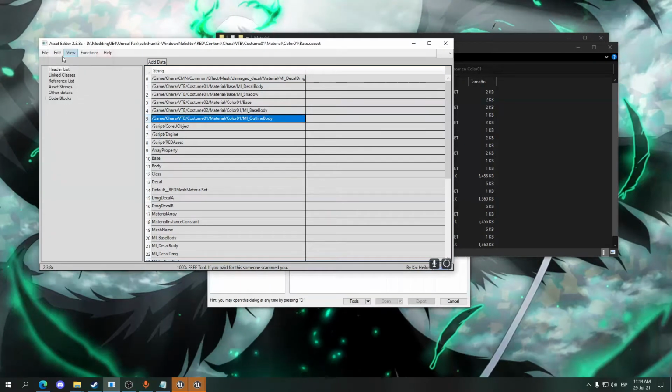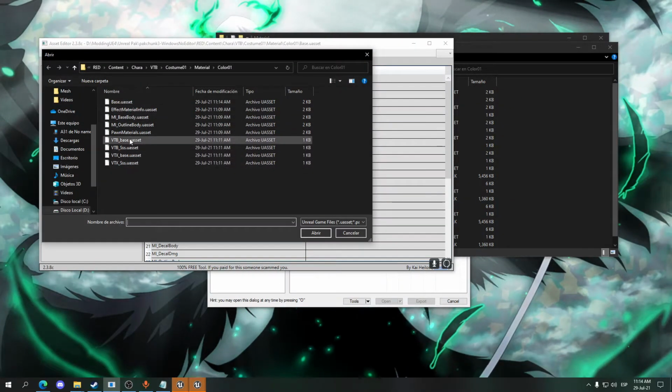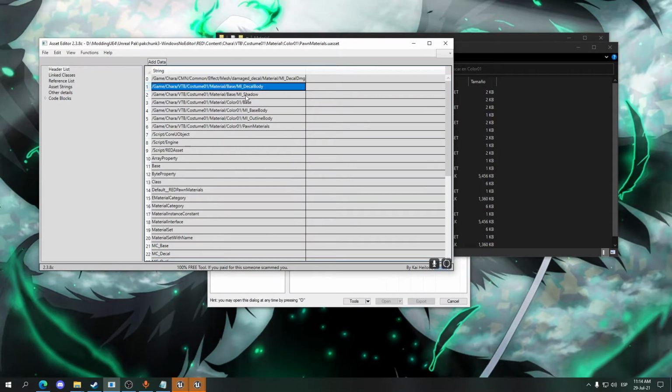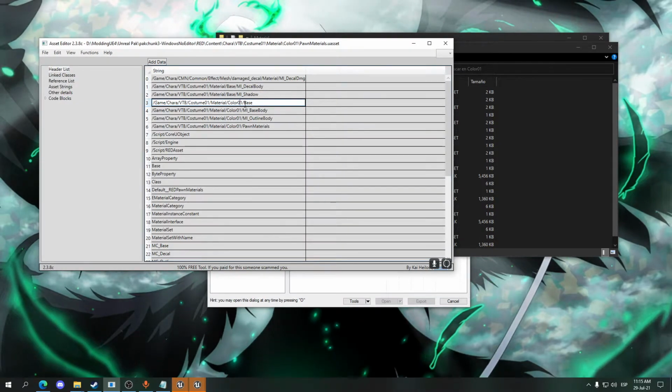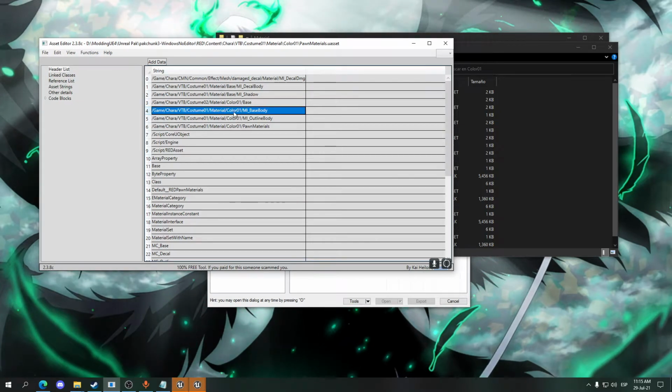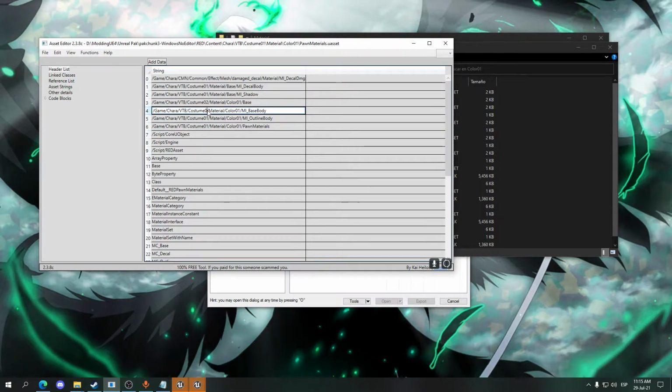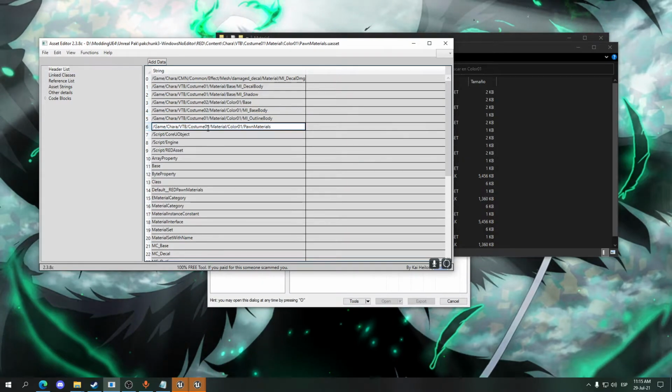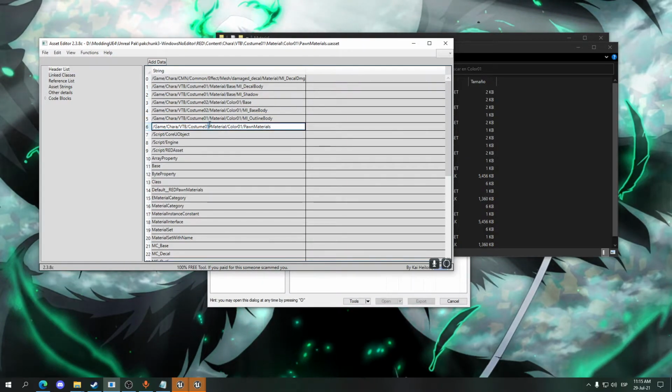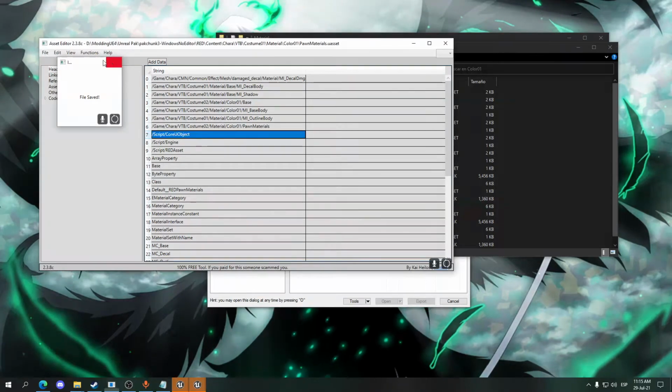So you can just save it, then open Ball Materials and do the same edits. Ball Materials is basically the same file as base, but it has an extra header. In this case, it's the Ball Materials header, obviously. So just edit like this.